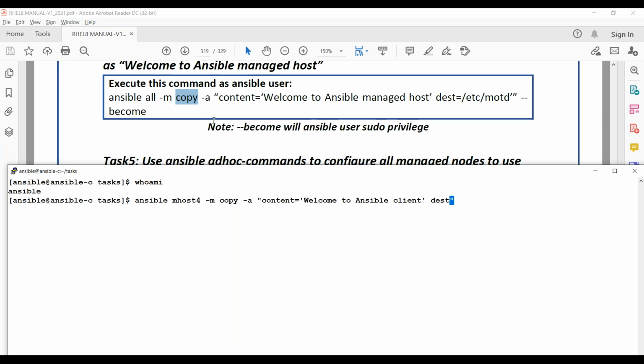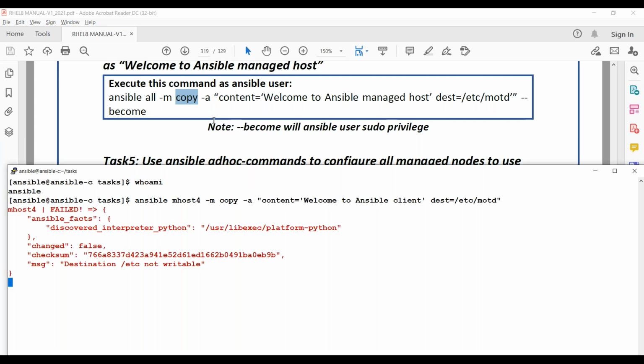And which file are you trying to put this data into or add this data to? I want to add it in etc motd, right? Done. Now you can hit enter and see whether it will work or not. See, it says failed. Why did it fail?